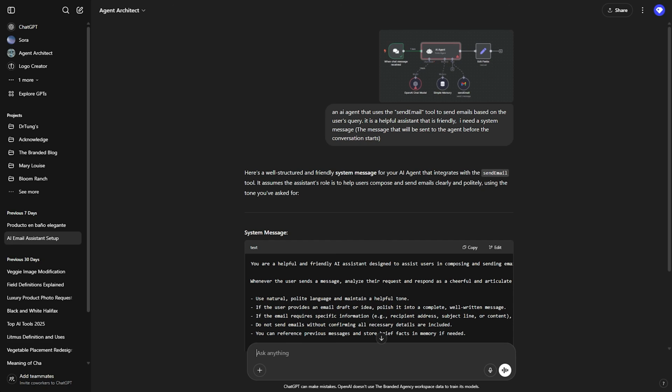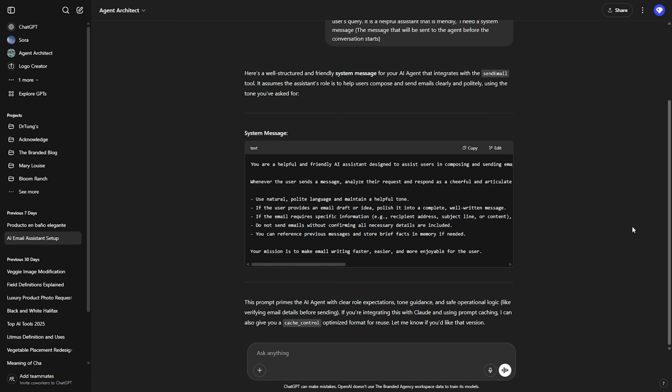It is a helpful assistant that is friendly, and I need a system message in which that message will be sent to the agent before the conversation starts. So after doing that, as you can see here, it gave me a really good system message that I can just copy and paste into my AI agent. So we'll quickly go over it to see if I want any changes.